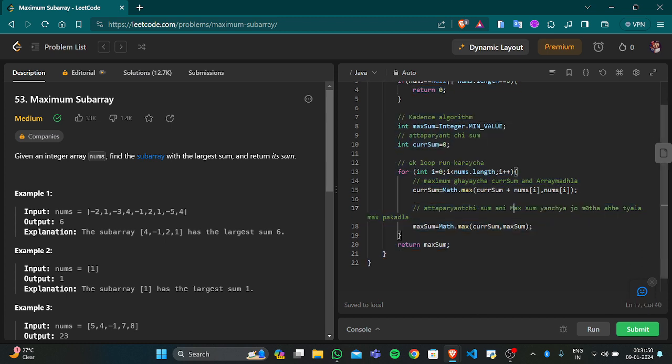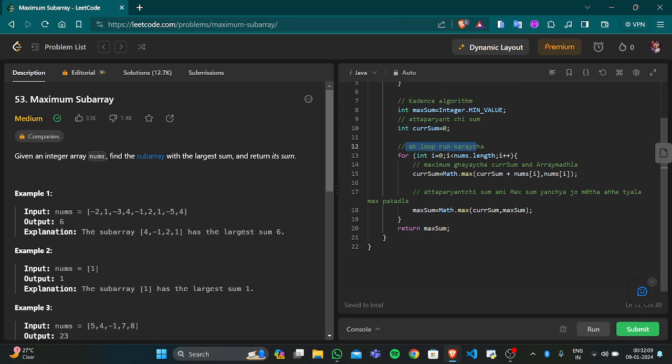So what this Kadane's algorithm is: we are having one max sum and we are initializing that with the integer min value. We are having one more variable, that is current sum, which we set to 0, and we are having one loop. That loop is running throughout the array entirely. As you can see here, it is going up to i less than nums dot length, and we are just updating this current sum value and max sum value.